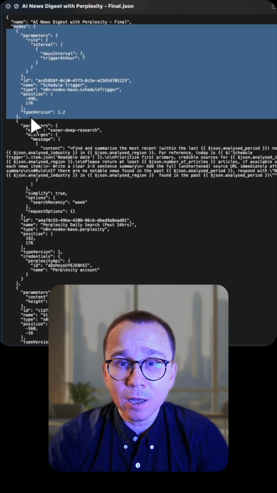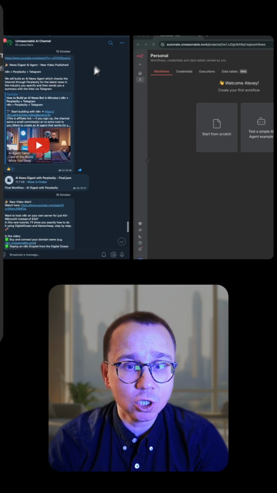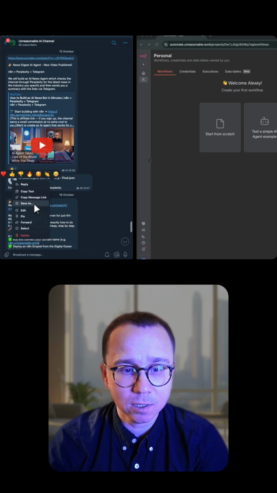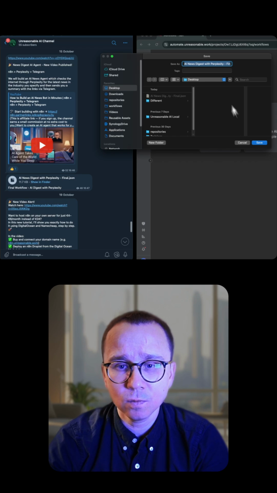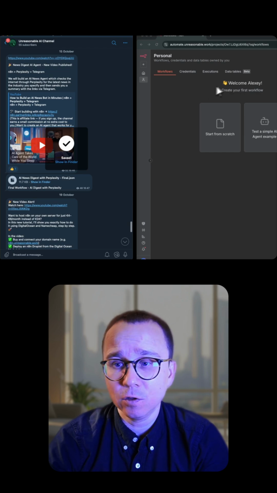In order to use the JSON workflow, which has been created by someone else, all you need to do is just download this on your laptop. So here I'll just right click and I'll say save as. And I will save it to my desktop. That's going to be AI News Digest Perplexity JSON file. It's already there because I already saved it. So I have it on my desktop.